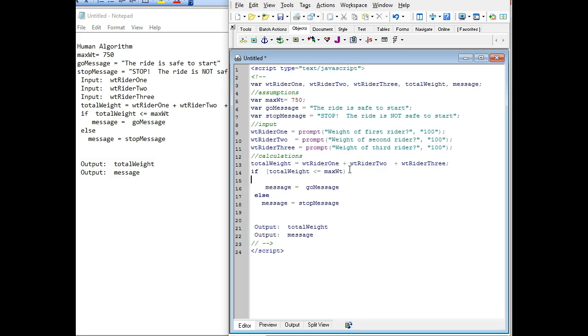But I do have to have a start brace, and I have to have a stop brace that ends this. And then I put a semicolon at the end of my calculation. That's the only place here I put a semicolon, not at the end of if or else. Okay, at the end of my else, I have a start brace and a stop brace and a semicolon at the end of my assignment.